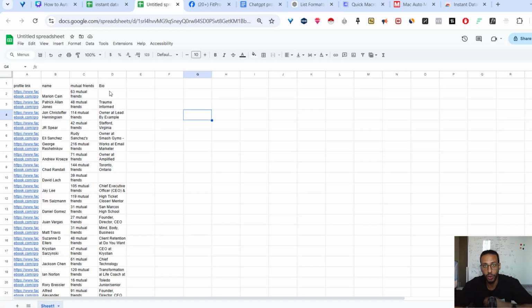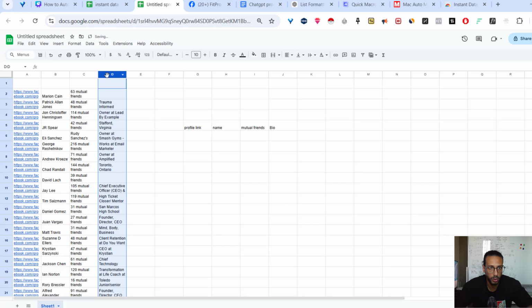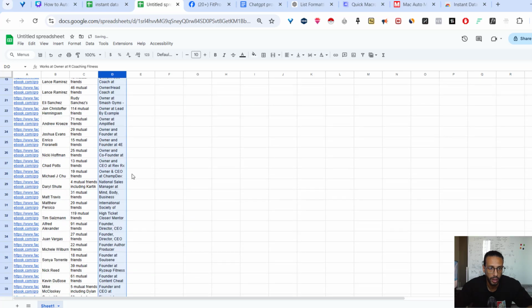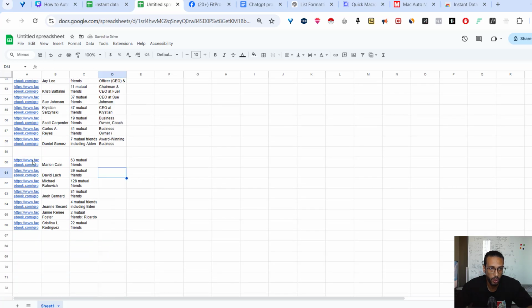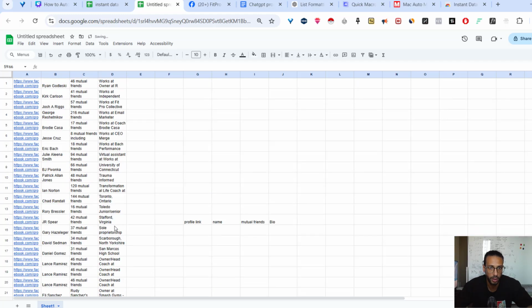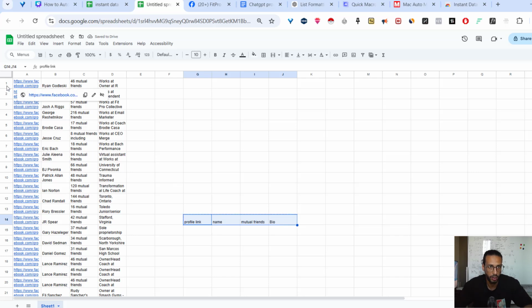So you can either clean your leads using ChatGPT to get rid of leads without bios, or you can use this way if you want to do it manually. First, let's put this here, and then you go to the bio column, right click, go to sort sheet Z to A, and then basically you remove all the leads without bios right here, and then you delete them, right? That's it. And then you get this back to the top.